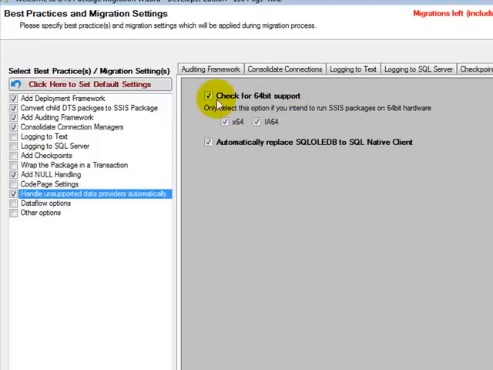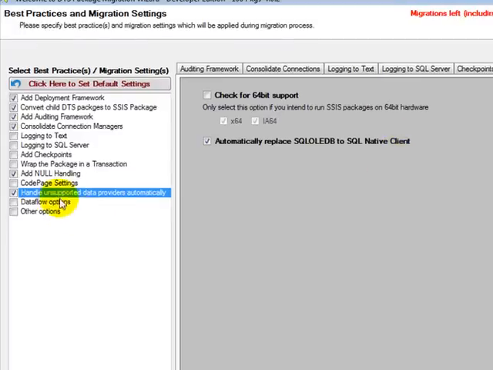In Handle Unsupported Data Providers, we can select the option to check for 64-bit support if we are planning on running our SSIS packages in a 64-bit environment. We can select the option to automatically replace the SQL OLEDB with the SQL native client. SQL native client is a new provider which combines the OLEDB and ODBC interfaces in one library. SQL native client is a recommended provider if you're connecting to SQL Server 2005 or higher. If you're connecting to SQL Server 2008, then you must use the SQL Server native client instead of the SQL Server OLEDB.